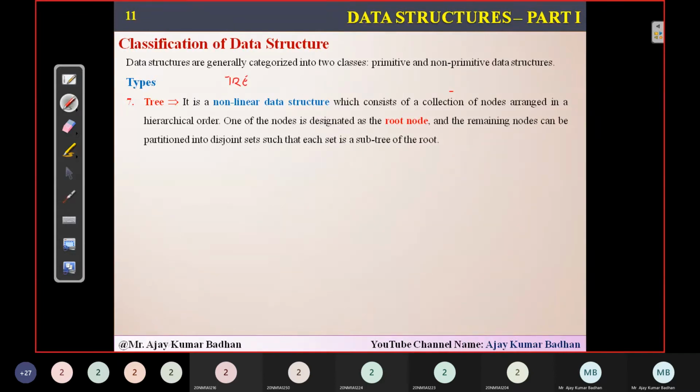The first one is a tree. Basically, as I told you, it is a non-linear data structure. What do you mean by tree? It is a collection of nodes. A node is represented using a circle, and the elements are stored in this circle. When we are programming it, we will not have those circles, but we have another way of representing it. When we write theoretically, we represent trees like this.